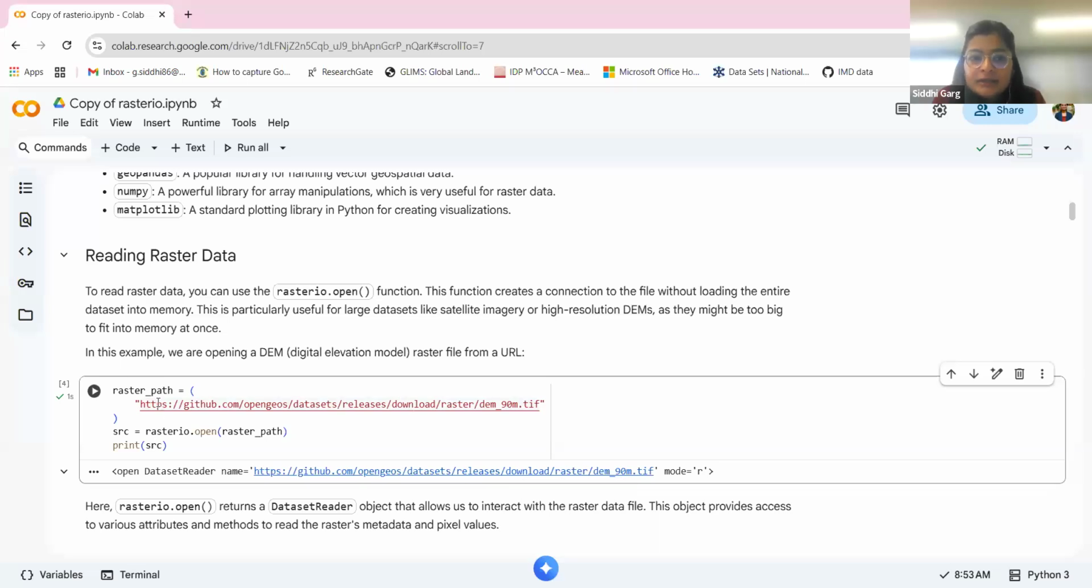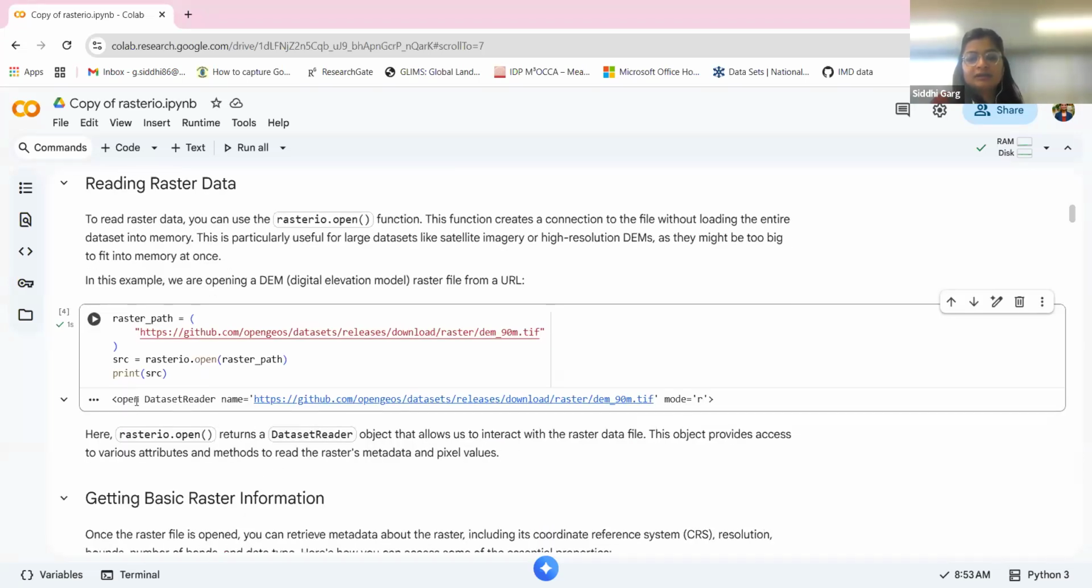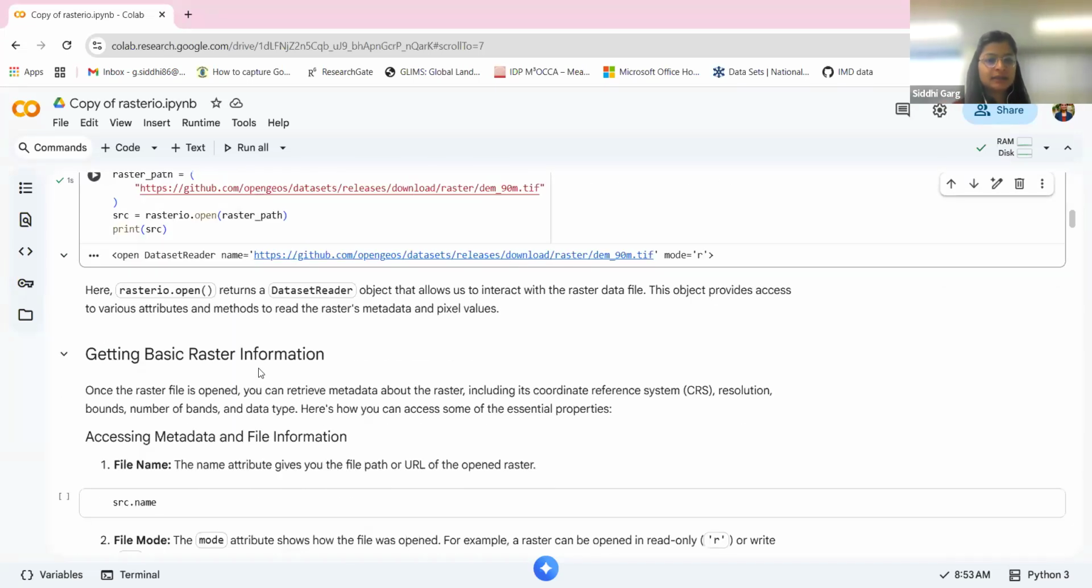Similarly, you can provide the path of any other raster data set that you have, and you just have to use the dot open function to access that particular raster data set. It will return, like you can see, the dataset reader object that will interact with that particular raster dataset. So my first function is open, to get access to that raster dataset.